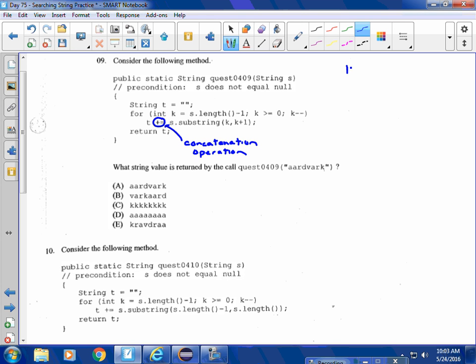All right, so K is going to start at s.length minus 1. So if aardvark is my string, that's the S value that I'm getting sent over. You probably want to figure out what all those spots are. 0, 1, 2, 3, 4, 5, 6, 7. So that means K is going to start at s.length minus 1. What would K start at? 7. There's 8 letters, minus 1 is 7. When I see K is greater than or equal to 0 and K minus minus, what's that doing? Going down.